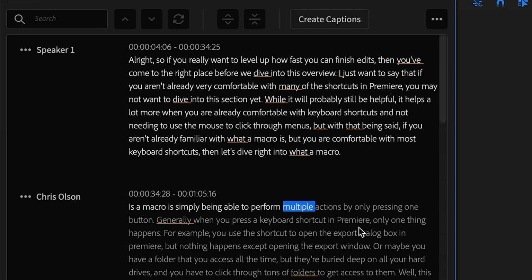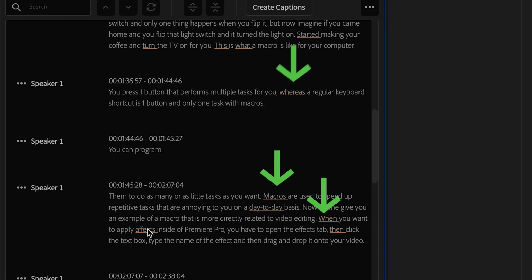Before we have it generate these captions, you'll also notice that there are orange underlines throughout some of the text. This is Premiere saying that it isn't 100% sure if it got this word correct in the transcription. So this can be an easy way to go through and potentially check for errors. If you see an orange line, you know that it may be a word that needs some attention.